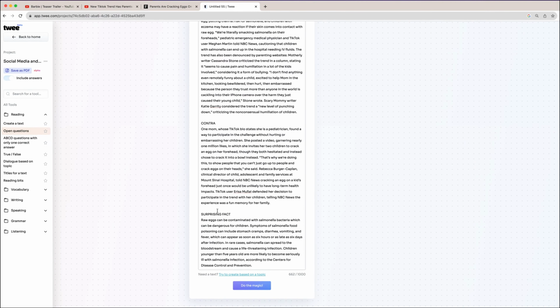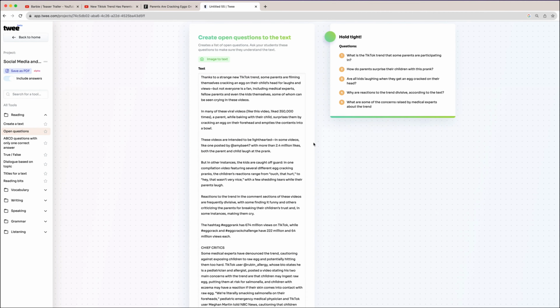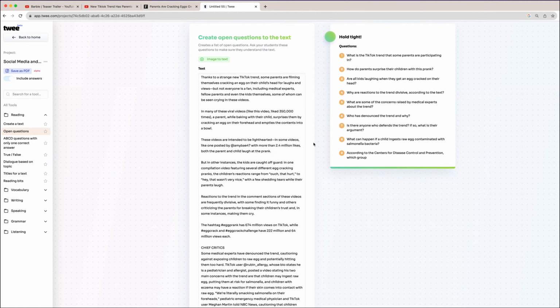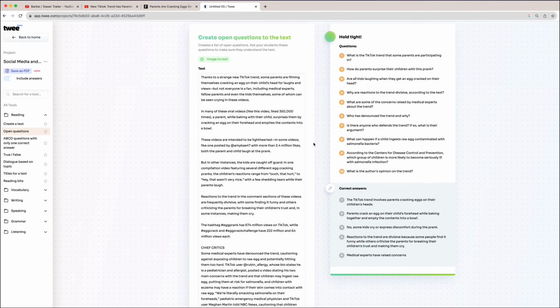I don't want my students to scan the text for specific information. They're going to skim it to answer some general questions. Twee creates 10 questions for me together with the answers, but again, I don't quite need all of them, so I'm going to delete some of the questions that I don't need for my class.